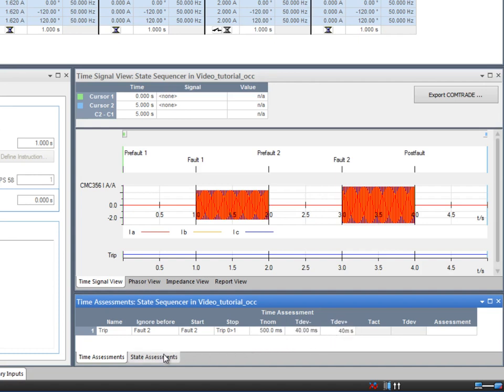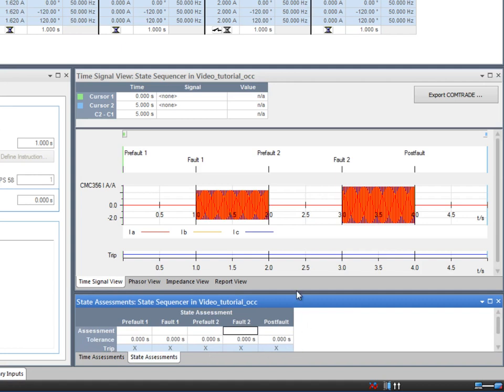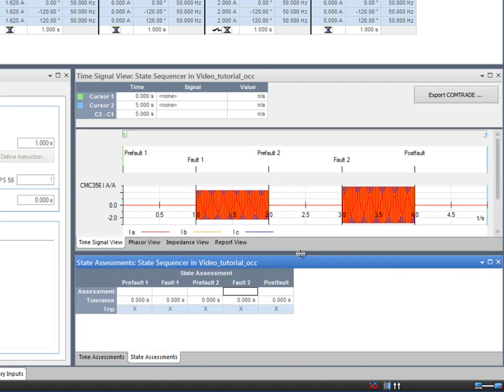In state assessments, you can define the binary signals which have to be present or not during the states. The tolerances define the time range after the beginning of a state during which the signals are permitted to deviate from the defined conditions. State assessments can be used in this example to check that the relay does not trip during the fault 1 state.